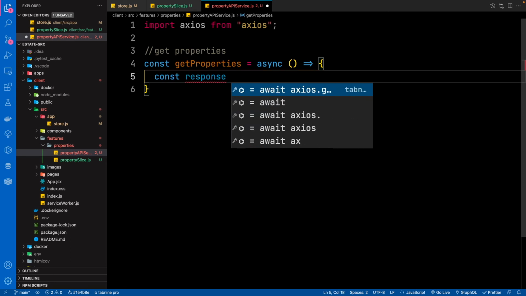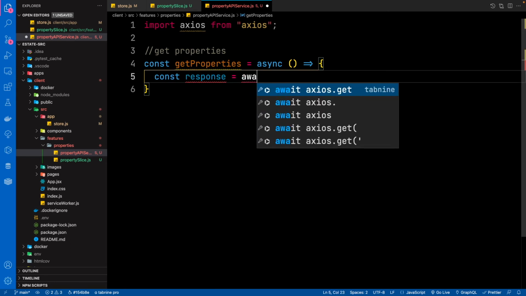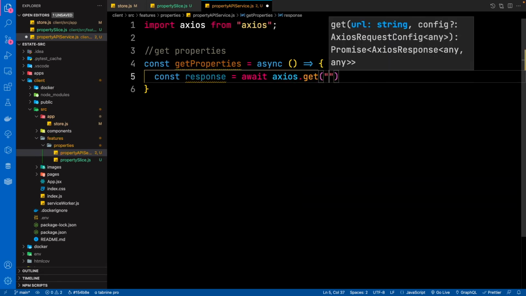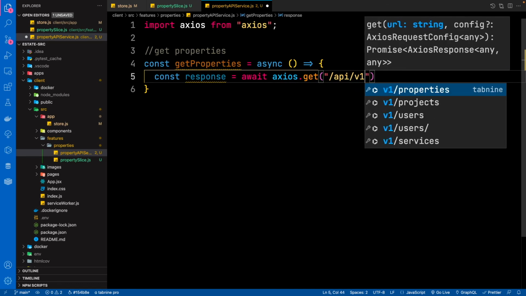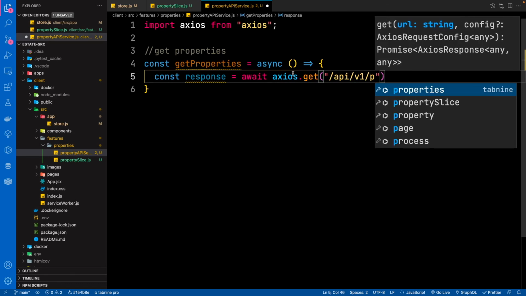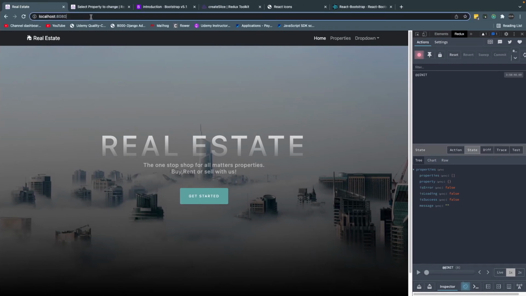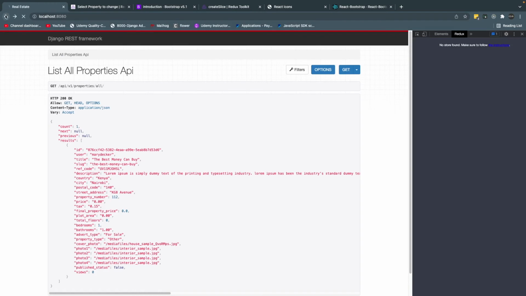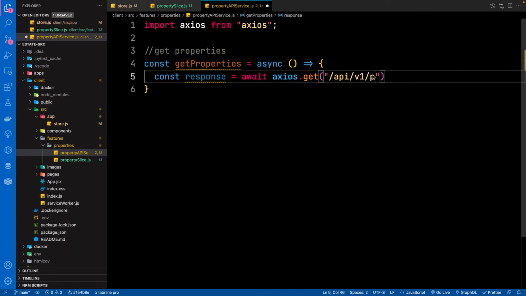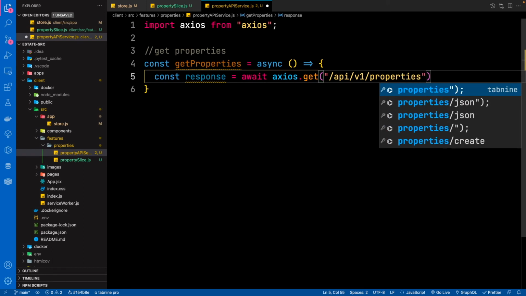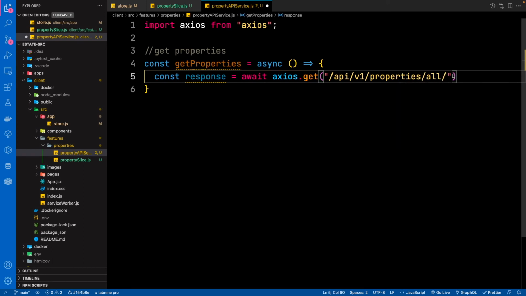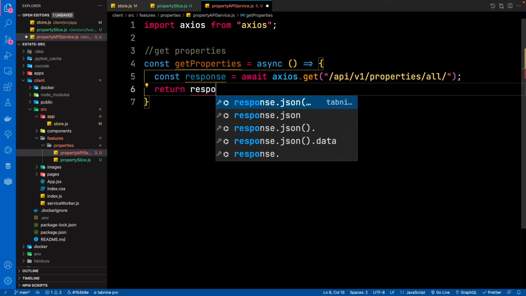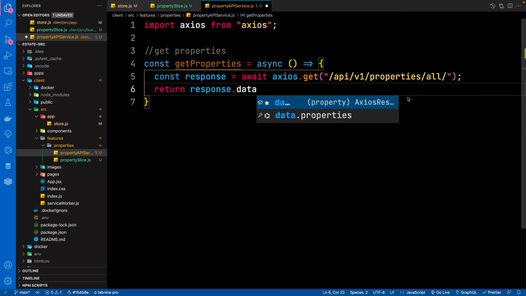Then you can say const response. The response you're going to get is from await axios.get. We're going to make a get request to /api/v1/ was it properties/all? Let me just confirm. If you go to API v1 properties/all, yes, that's the route I want to navigate to. So we say api/v1/properties/all/, and then we're going to return response.data, like that.